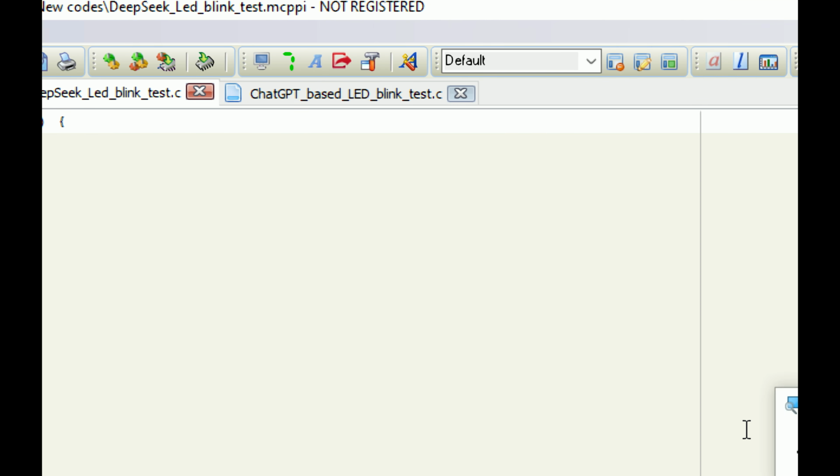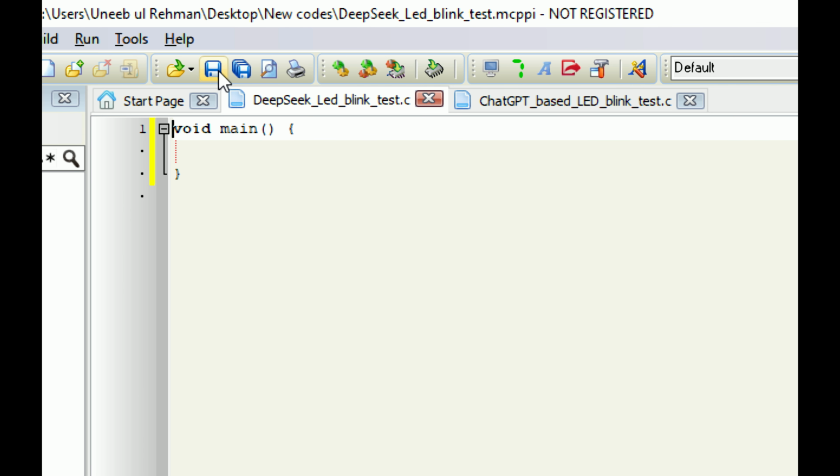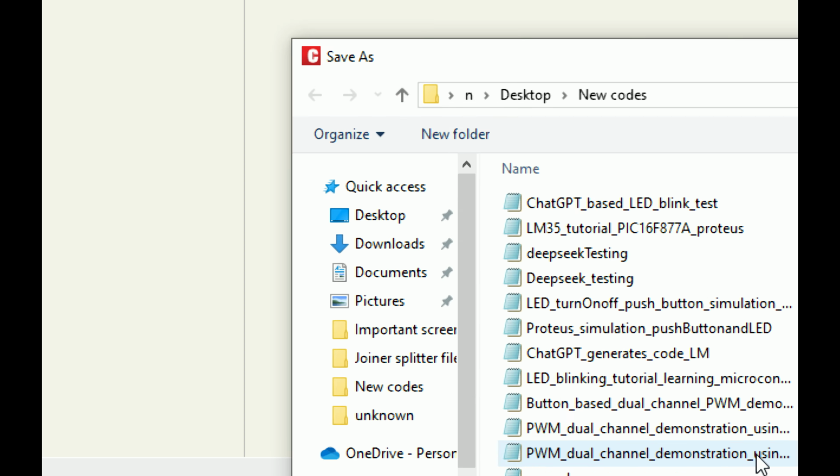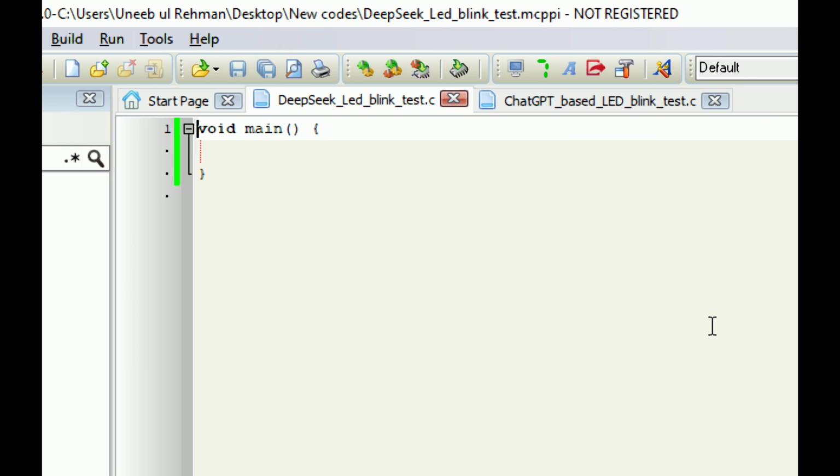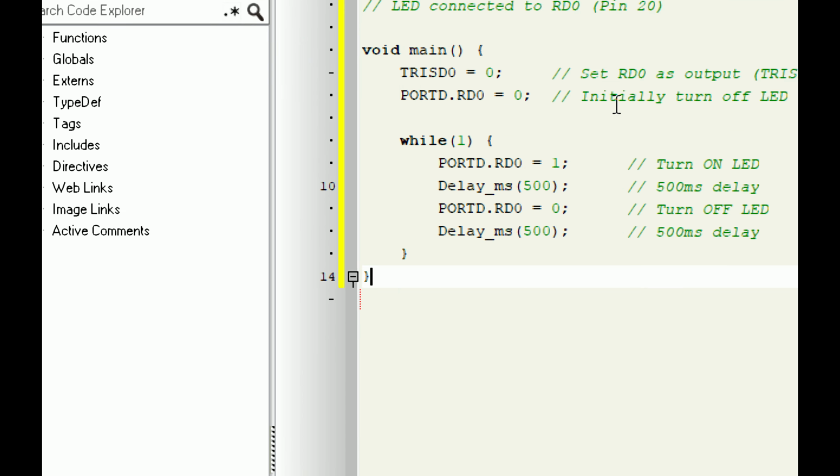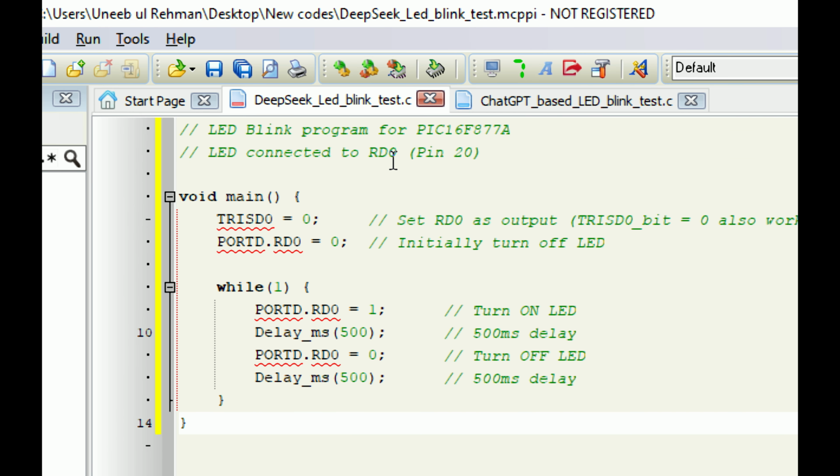Now guys, before you do anything else, first of all, save your work. Click on save. It's saved. So we are not going to write the code. We just copy paste the code from DeepSeek. So this was the first code.